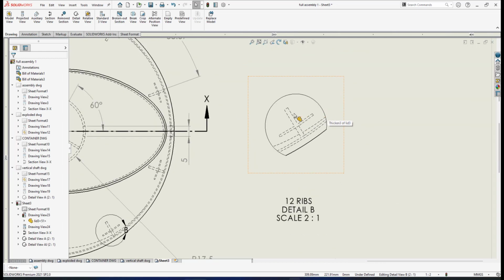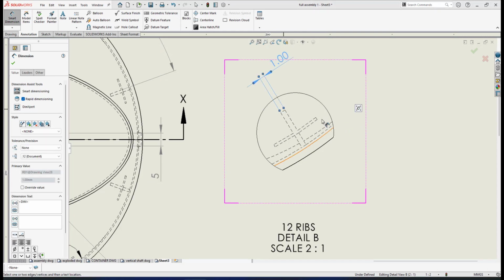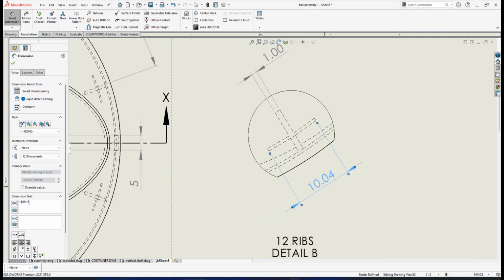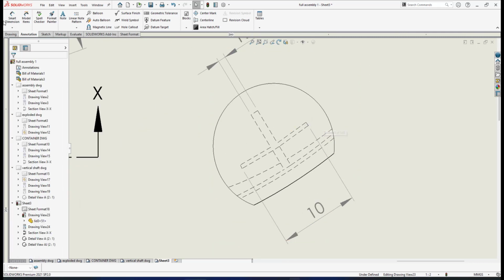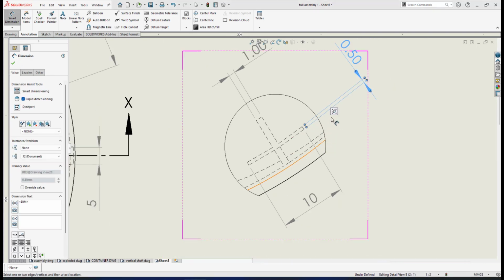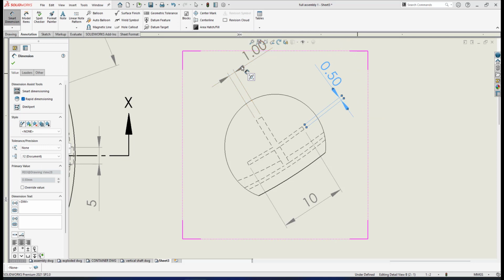Alright, then I will do detail dimension, this one, and also from here to here, from this point to this point, I go for a line. So instead of 10.04, I change the text to 10, and also I will give the dimension for the thickness, 0.5. Let me drag this thing.